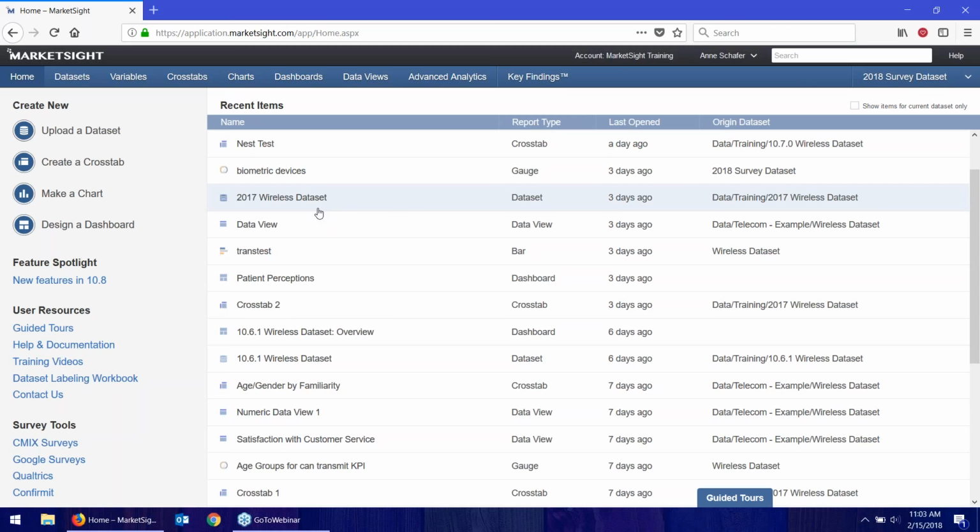We've also condensed the home page a little bit, so you'll see that all of the user resources, which were formerly in about the middle of the page, have now been moved over to the user resources section on the far left. Everything that was available to you, so your help and documentation, for example, your training videos, or a copy of the workbook, those are all still available, again, on this far left-hand side.